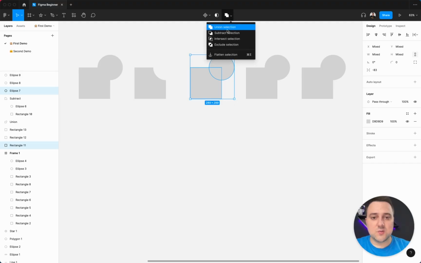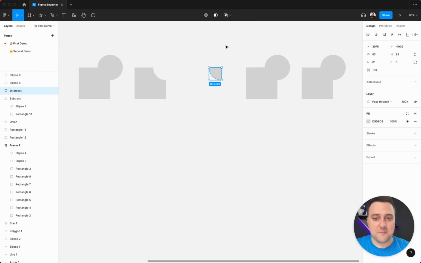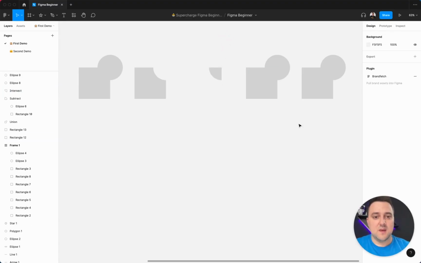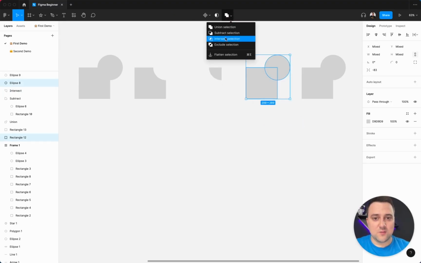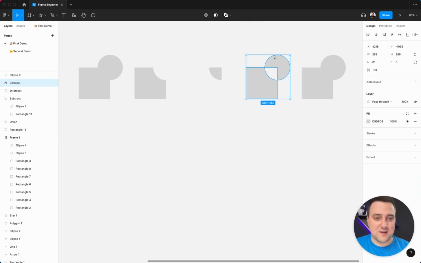With this two, we're going to do intersect, which is actually just going to leave the little part where both layers overlap. So like this. And for the final one, we're going to do exclude, which is going to do the exact opposite. It's going to remove the places where they intersect and keep both of the original layers like this.